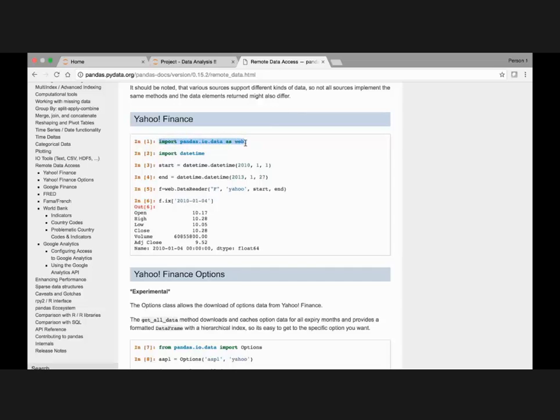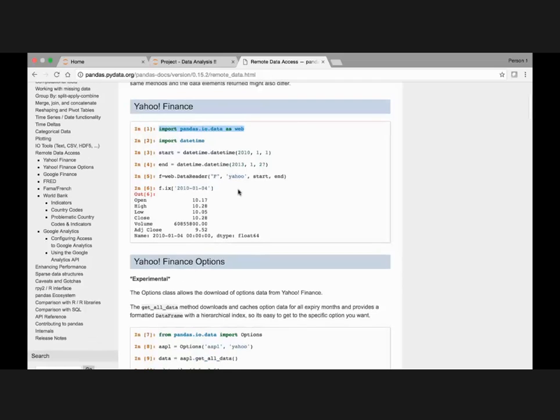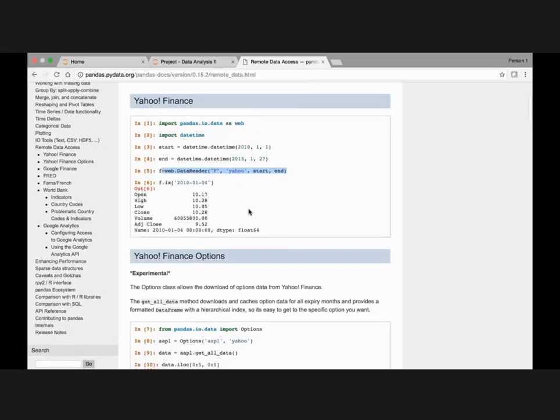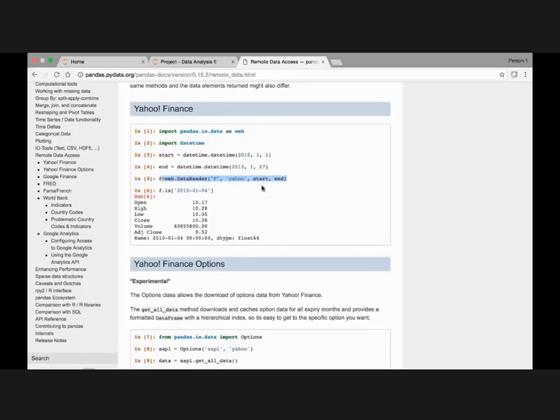First, we need to import pandas.io library, and then we can define a start time and an end time and use this method. This is the data reader method. Okay, so instead of Yahoo, we'll be using Google. So this will help you out in starting the project.